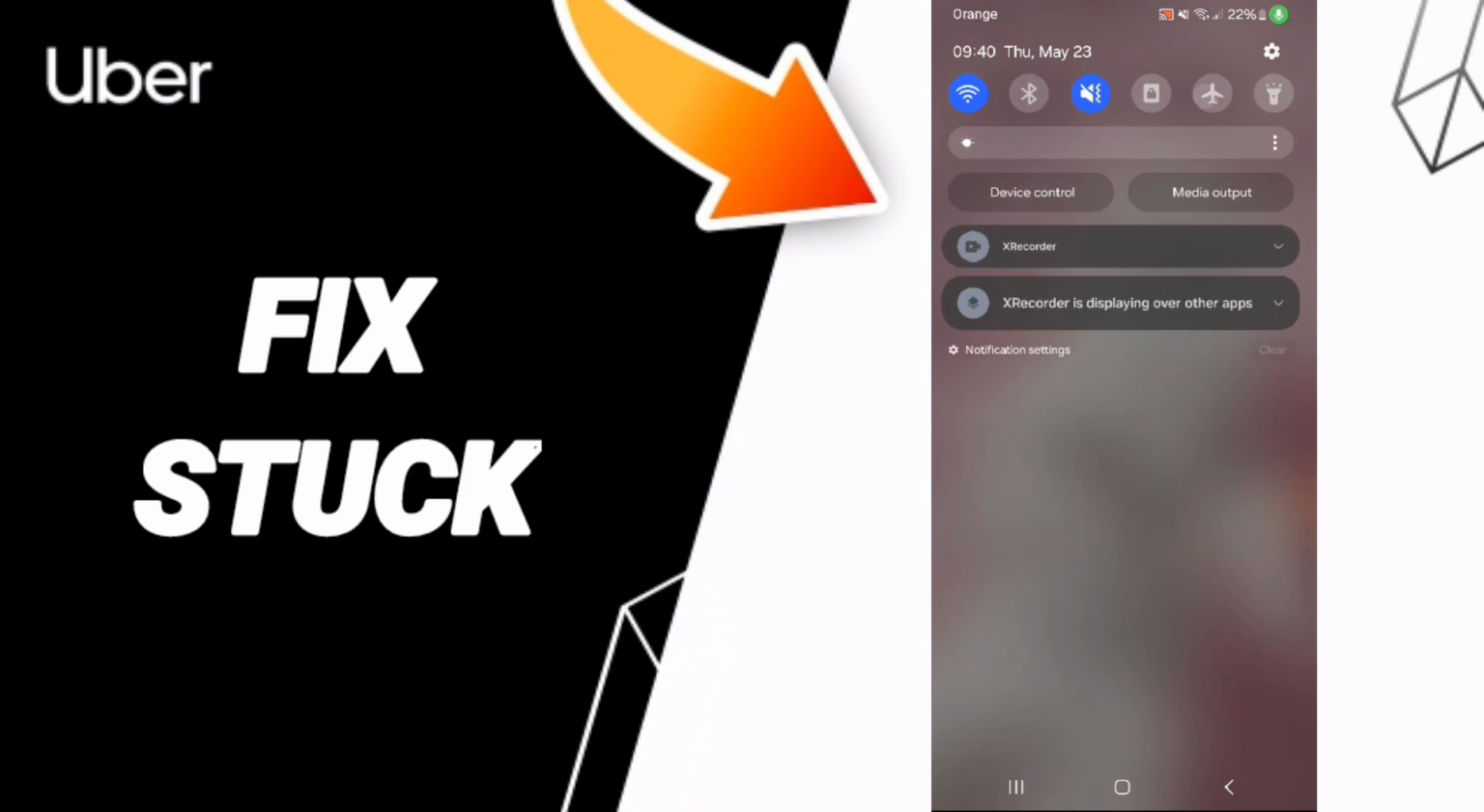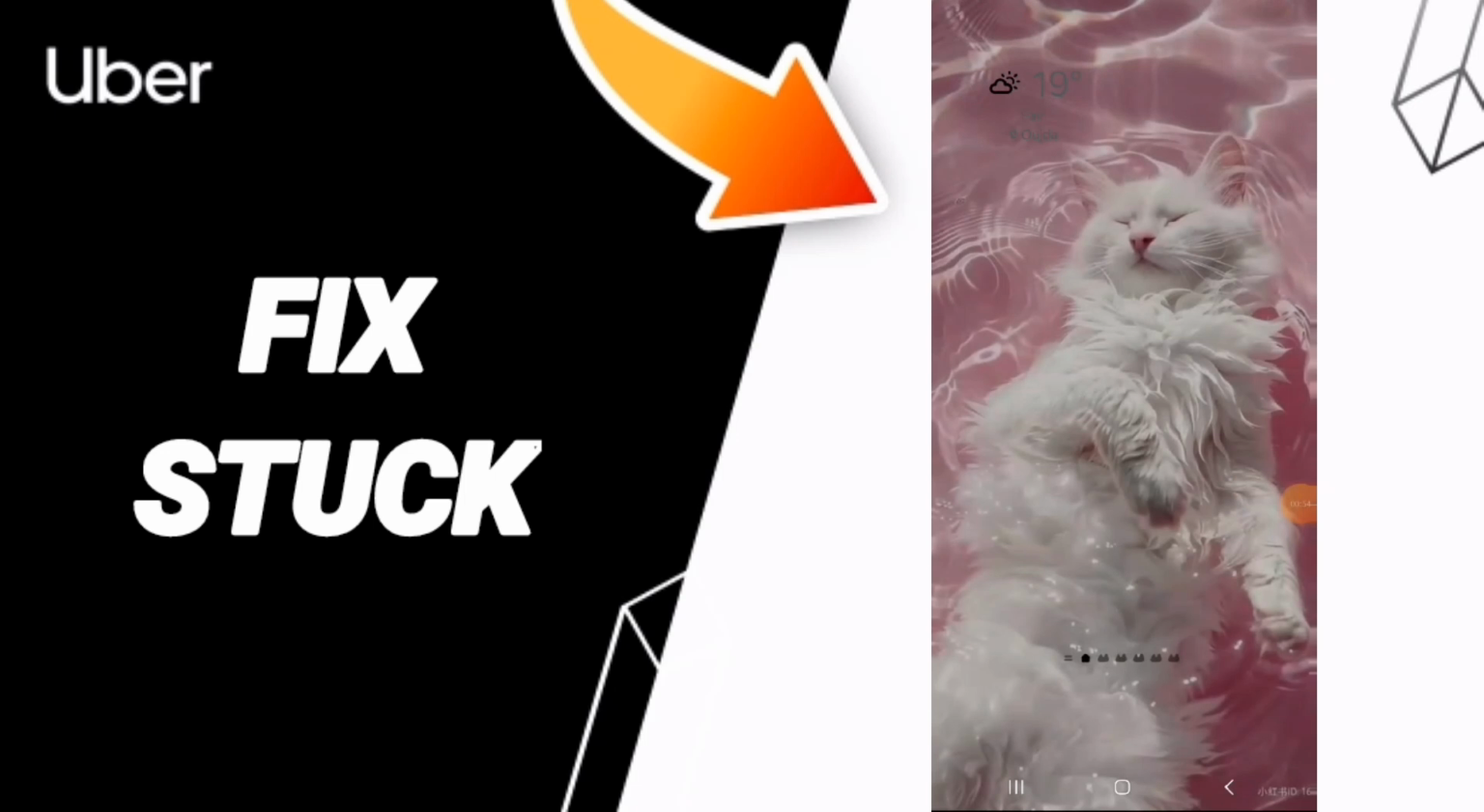In the end you can turn on your airplane mode and you can turn off your airplane mode again to fix that problem.